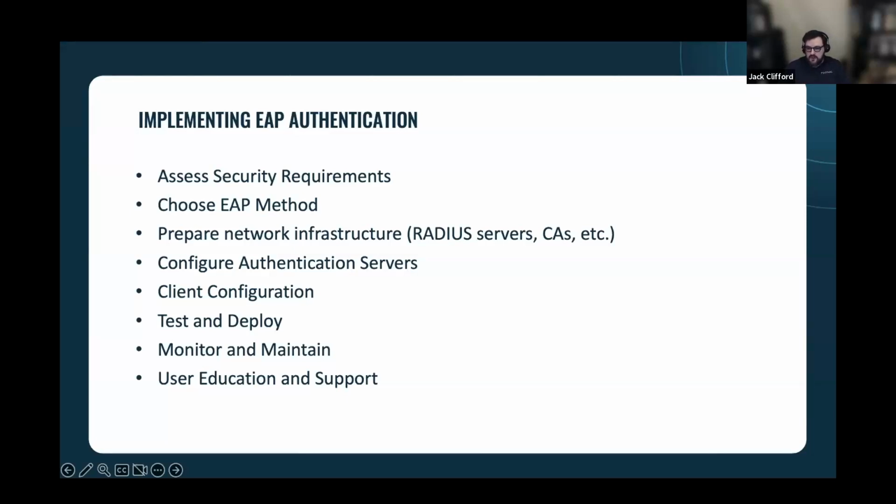Do you want a user to manually type in a username and password? Do you want it to be seamless to the user, where they have a certificate that's on their machine that is then authenticating for them, and their level of involvement is minimum at that point? And then once you've established your requirements, you can then just determine what EAP method is best suited for your deployment, and which one aligns with your requirements.